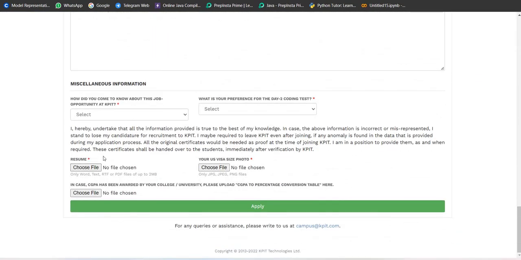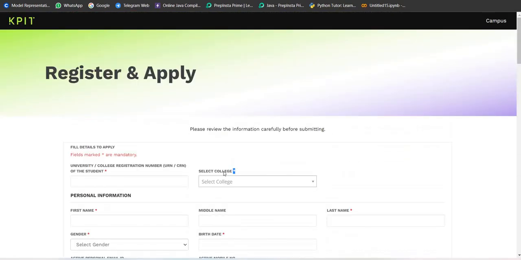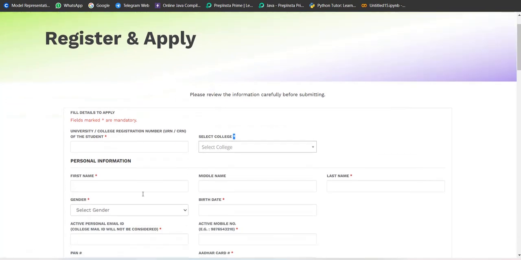All the starred fields are mandatory. If you fill in all of them, only then can you submit it. If you miss any one, you cannot submit, and you have to reapply once again. So I'm going to explain each and everything. If you miss out, you cannot apply.